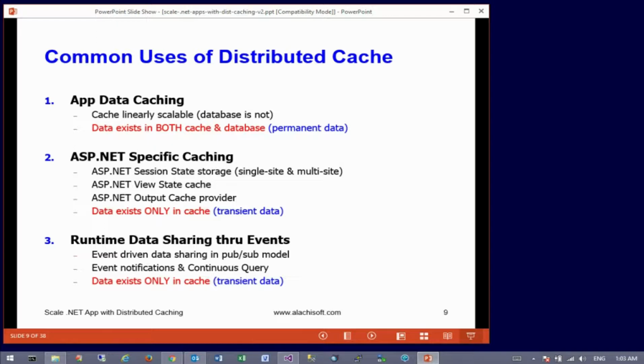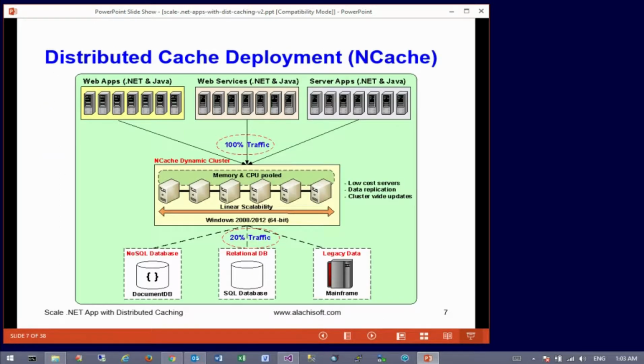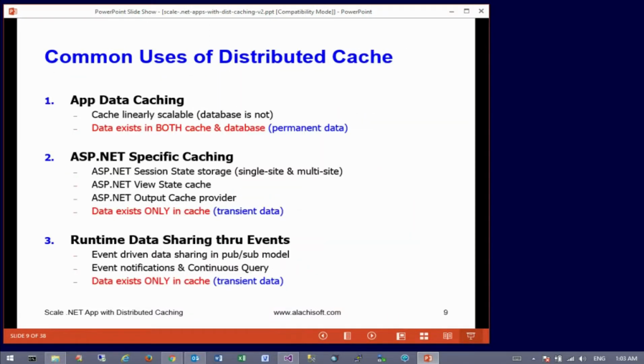There's also this continuous query feature that you can use where you can monitor any changes that are happening to the cache. Again, in this case, the data exists only in the cache. Actually, this might also exist in the database, but most of the time it is treated as transient data. It's created at runtime.